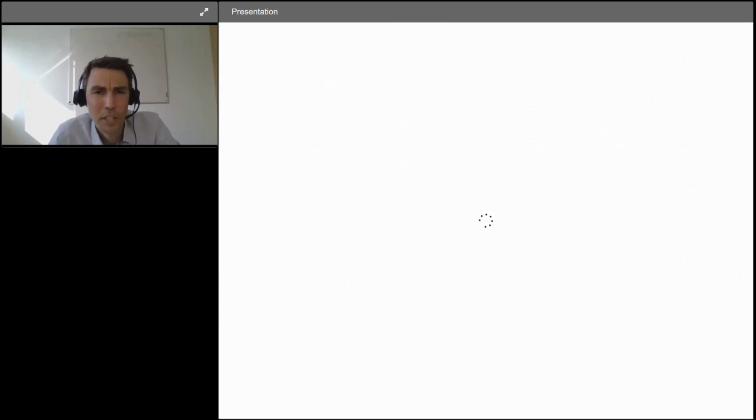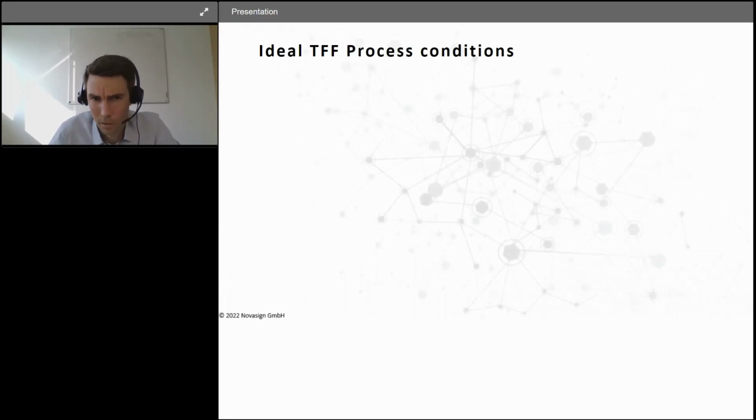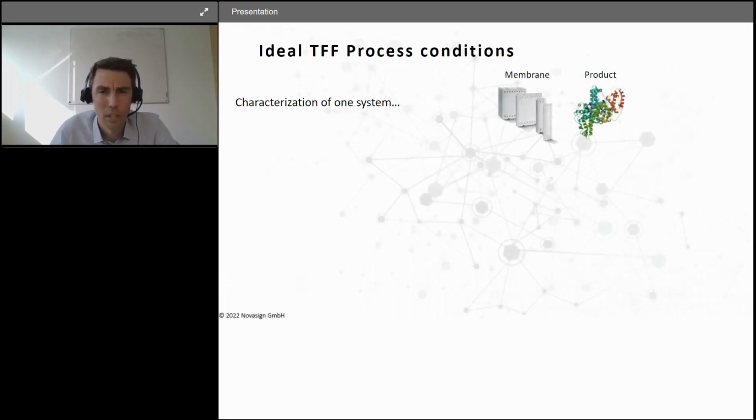possible. And the vision we had in mind basically was to say, okay, we want to have a process characterization of a certain membrane with a certain product. We want to know in the whole design space, by changing different parameter combinations, how quickly can we finish such a process and how does it propagate depending on the input parameter.